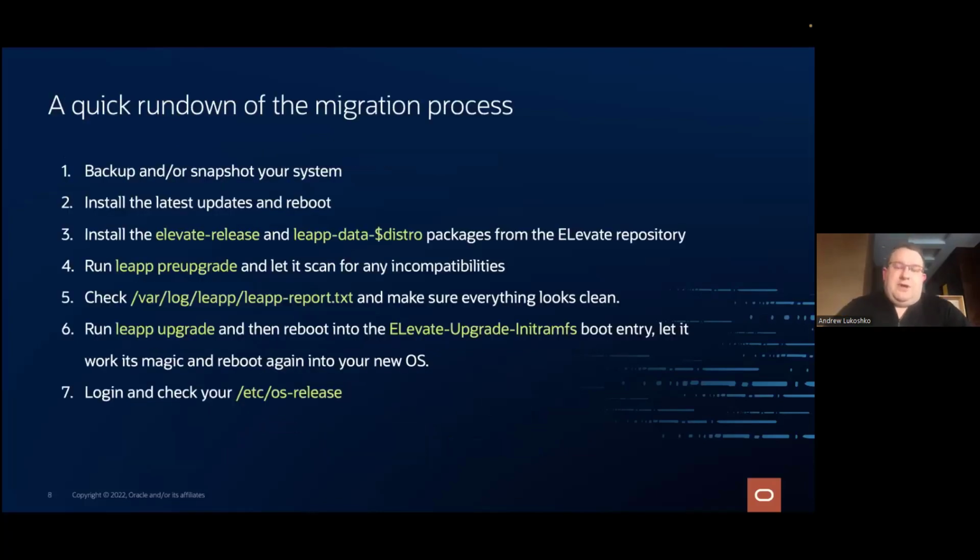Quick rundown of how it looks. First, you should back up or snapshot your system, for sure, because it can be very unstable. We don't know your configuration and so on, so please do a backup and snapshot. Install the latest updates and reboot. Then you should install the Elevate release package that will provide the necessary repo files, and install Leapp data and some distro names that you want to migrate to.